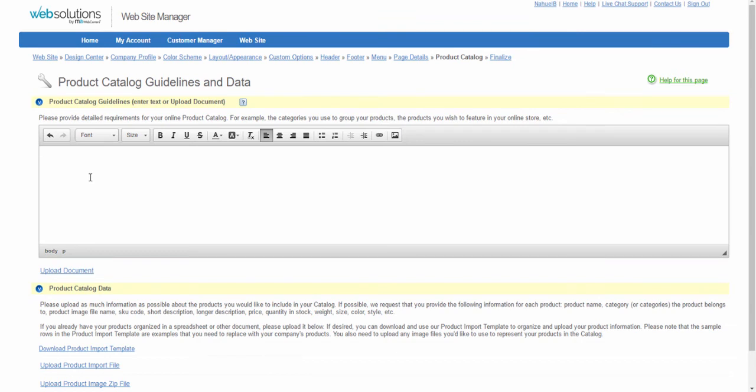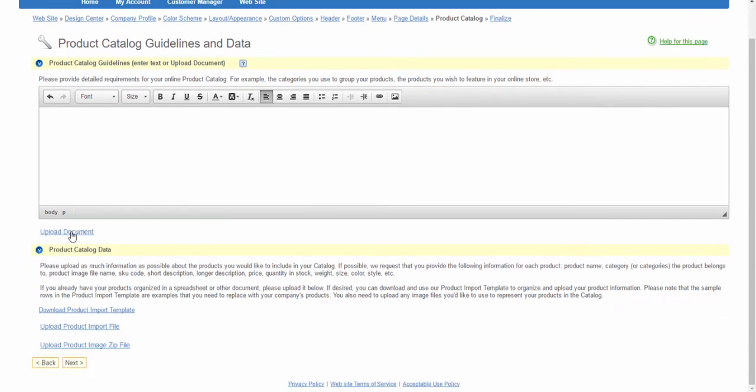We also ask you to upload as much information as possible about the products you would like to include in your catalog. If possible, we request that you enter or upload the following information for each product: product name, category or categories the product belongs to, product image file name, SKU code, short description, a longer description, price, quantity in stock, weight, size, color, style, etc.